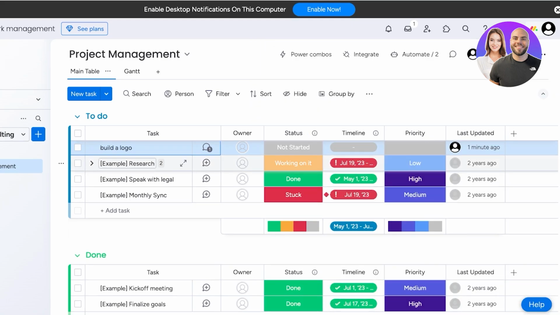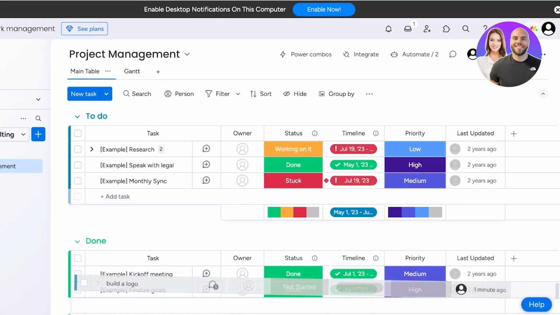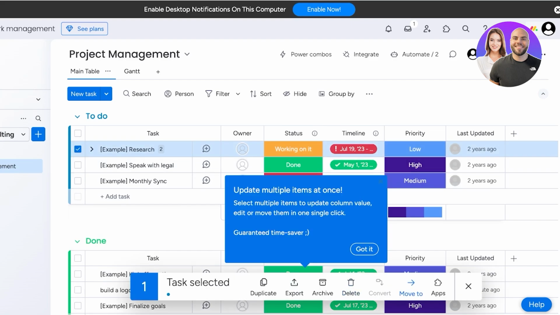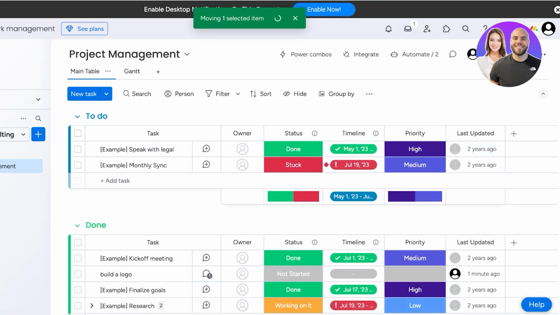Now, when you're working on something and you want to move it to the next section, just drag and drop this into the next, like so. If you want, you can also check this. Once you check it, you can move this to a new group or to a new board. I want to move this to the done board or done group, and I can do that like so.